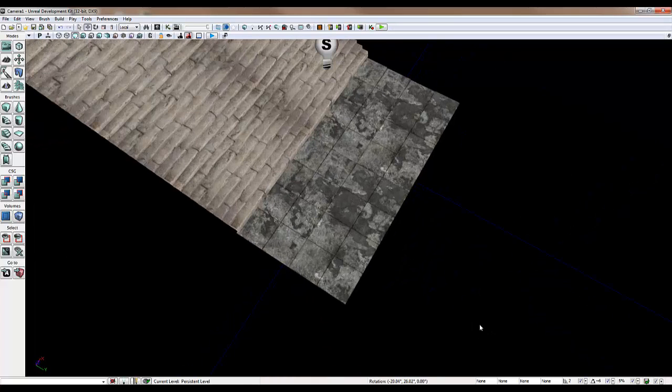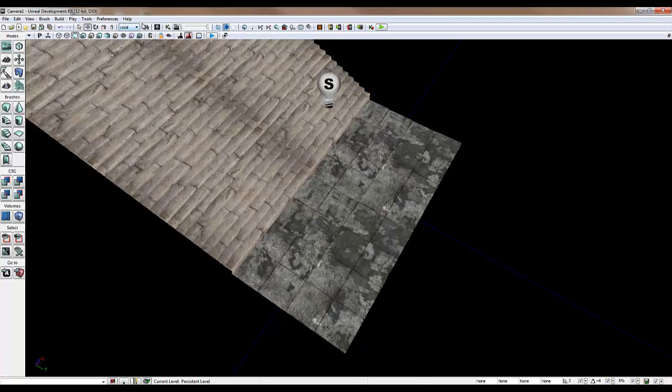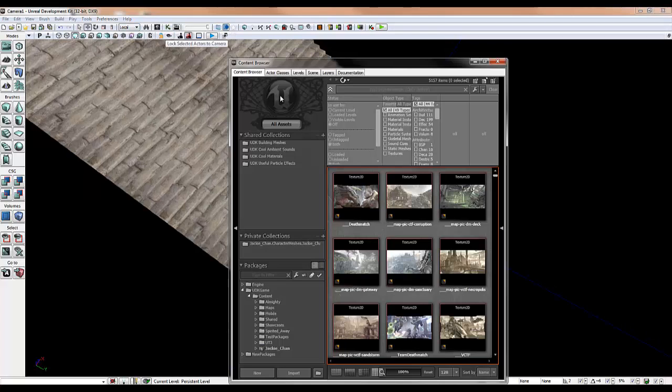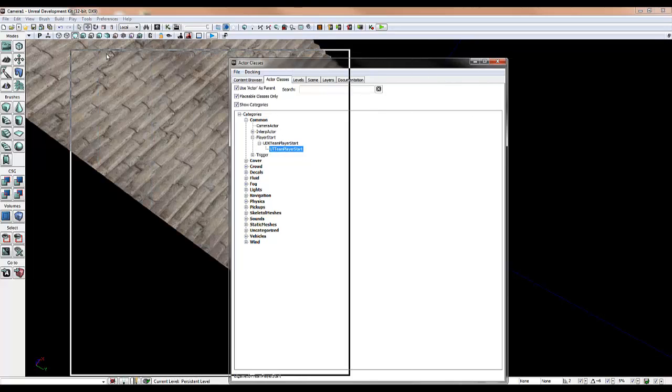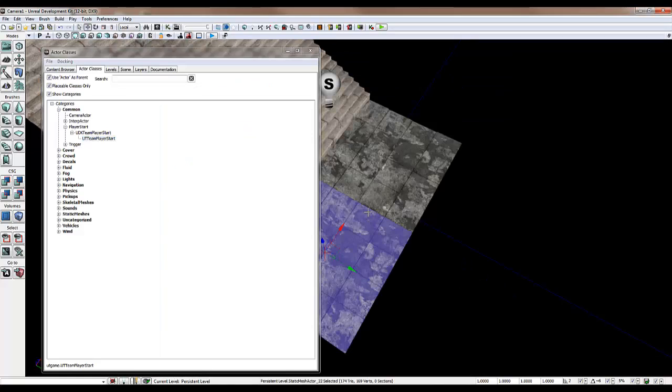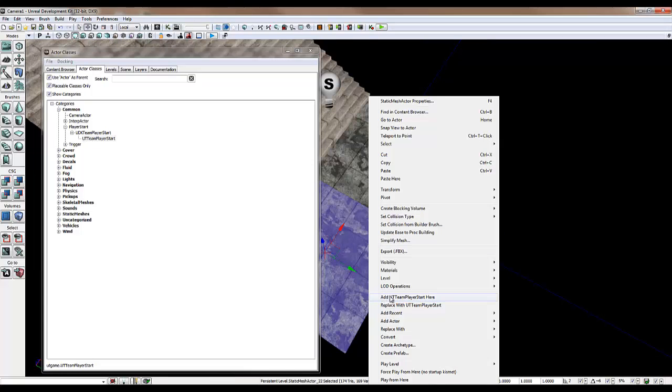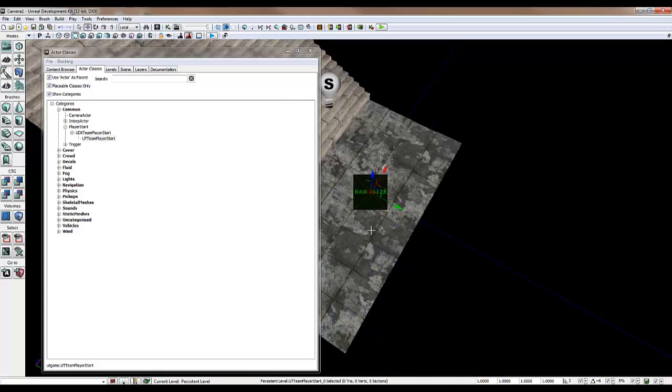So let's start. First thing we need to do is add a player spawn into our level. So we're going to go up to the content browser, click Actor Classes. In the common tab, go to Player Start, UDK Team Player Start, UT Team Player Start. Select it and then right click on where we want to place it and go Add UT Player Start, which will drop it into our level.